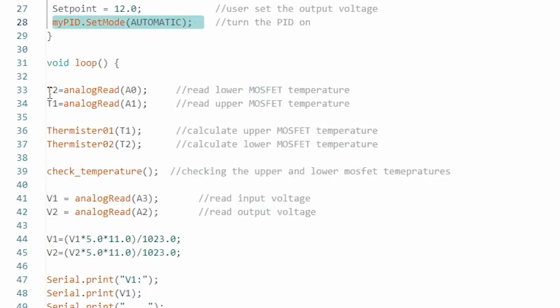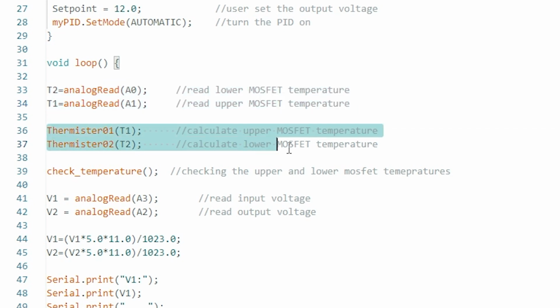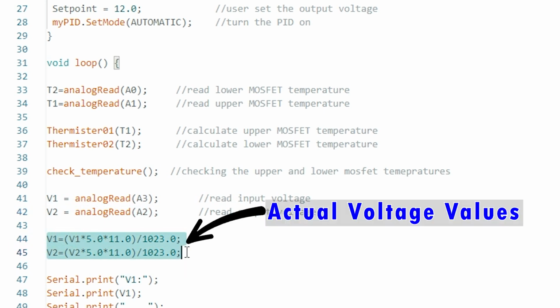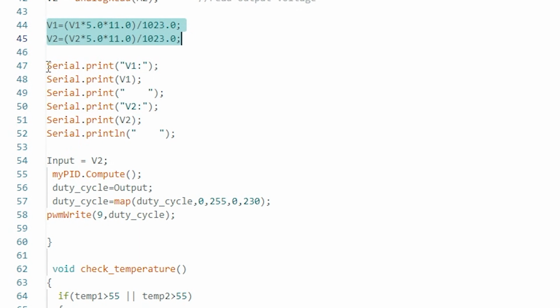Inside the loop function, we first read the upper and lower MOSFET temperatures. To calculate and print the actual MOSFET temperatures, these two functions are called. This function continuously monitors the rise in MOSFET temperature. Next, we read the input and output voltage values. These lines calculate the actual voltage values in terms of volts. The input and output voltage values are printed on the serial monitor.